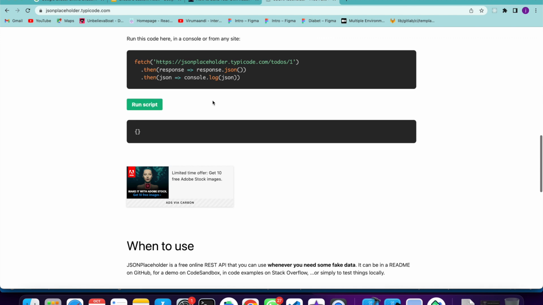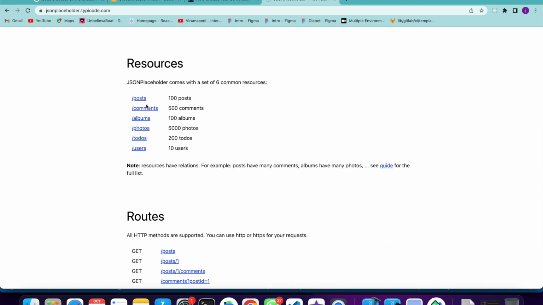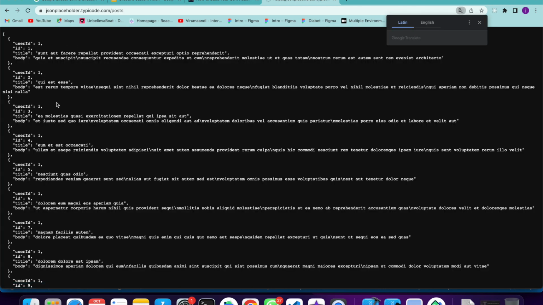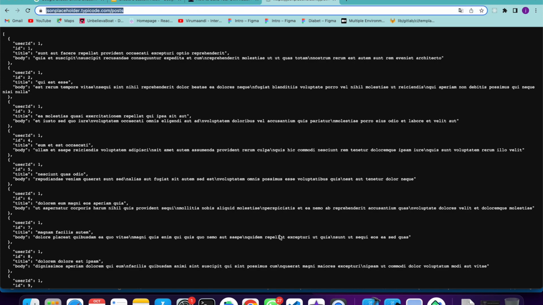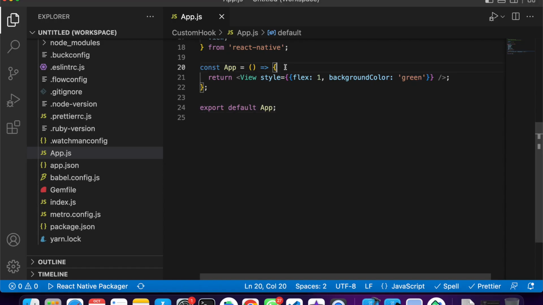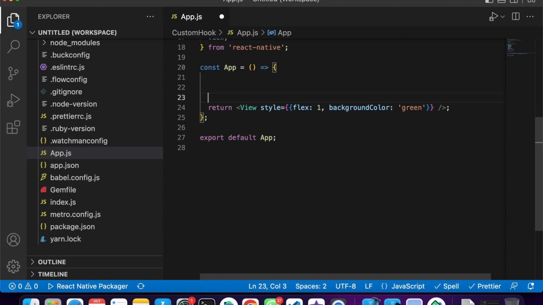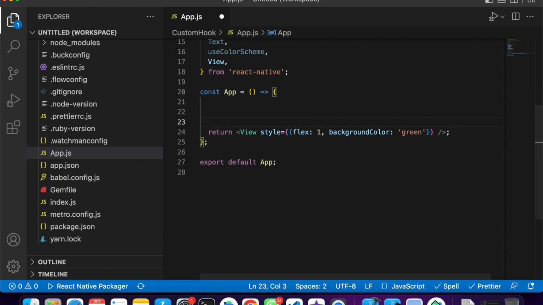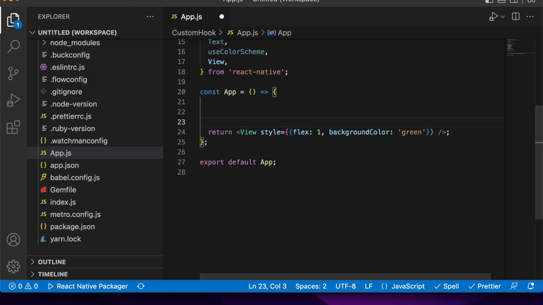We can just check the post one, right? So here is the post one API. We can just hit this API here, right? For hitting an API, we need Axios or fetch, right? Here I am going to use Axios, so we can just install Axios for now.